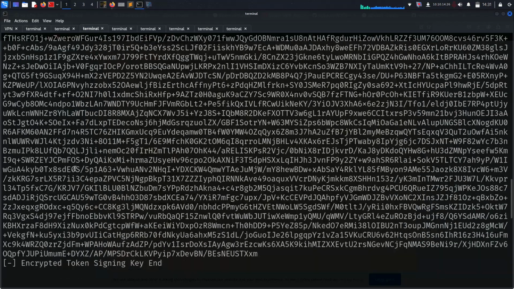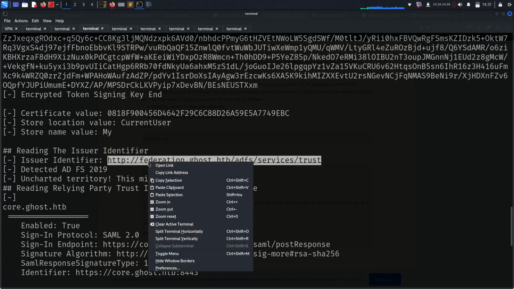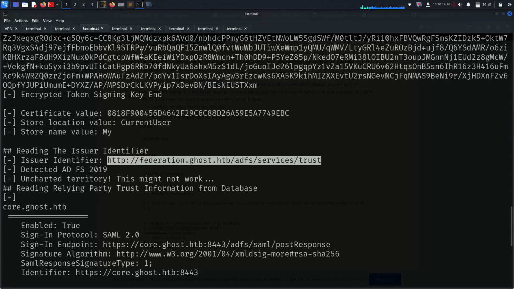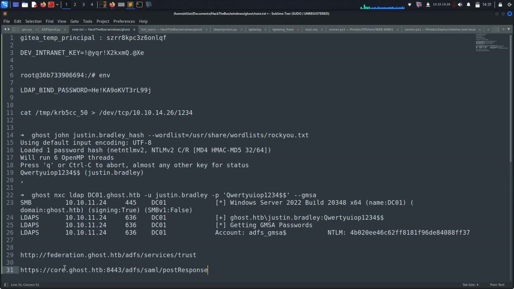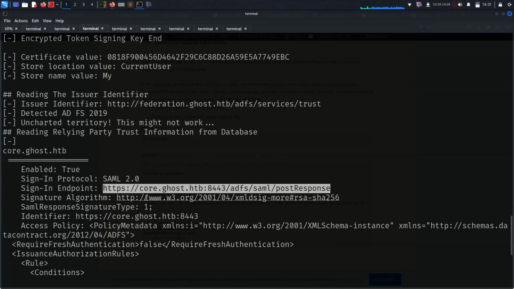But if you scroll down here, you will see what is actually working. The issuer identifier on federation ghost.htb, which is here. Then, reading relying party trust information from the database, it's working on core ghost.htb, where we are getting another subdomain. So that's why it actually works. It's running on HTTPS, on the port we found before but didn't find anything interesting, but we found it now.